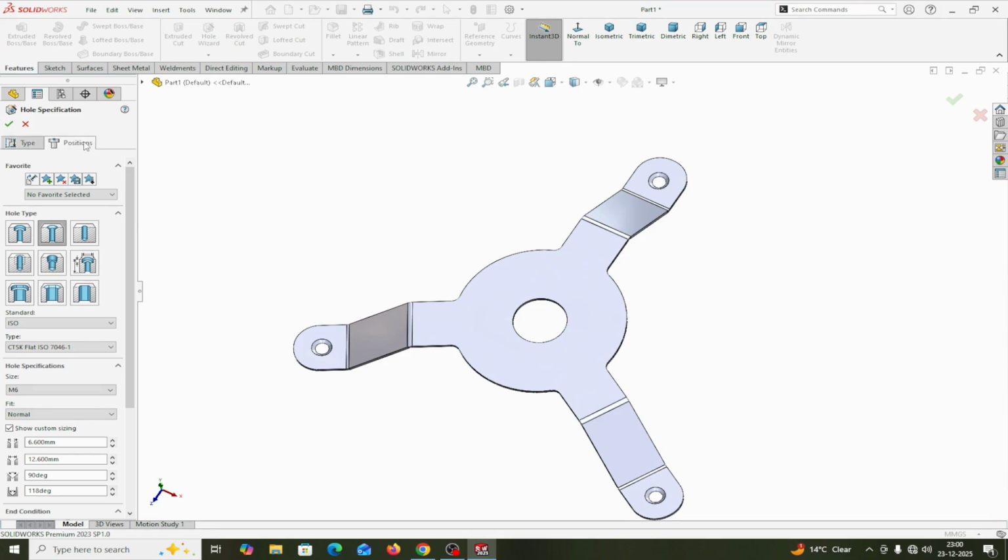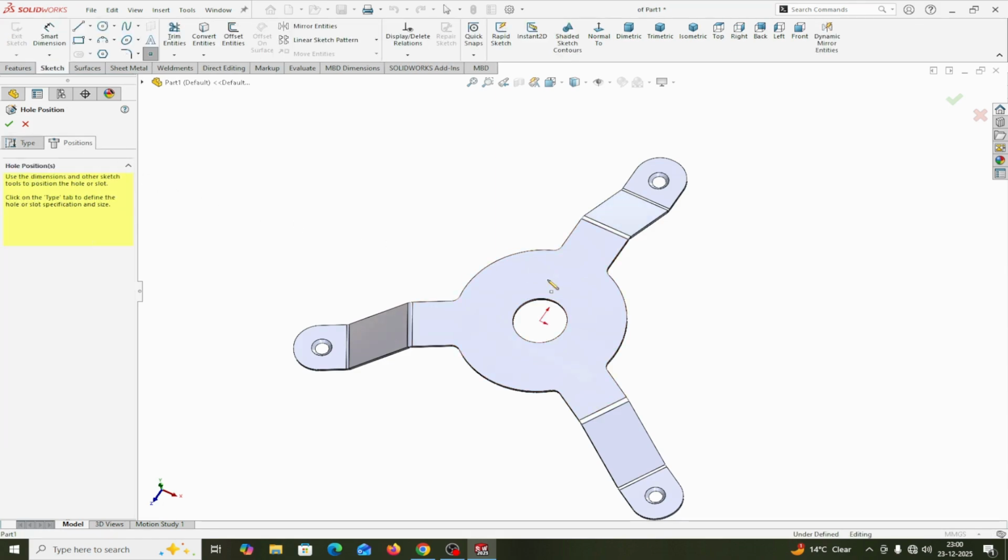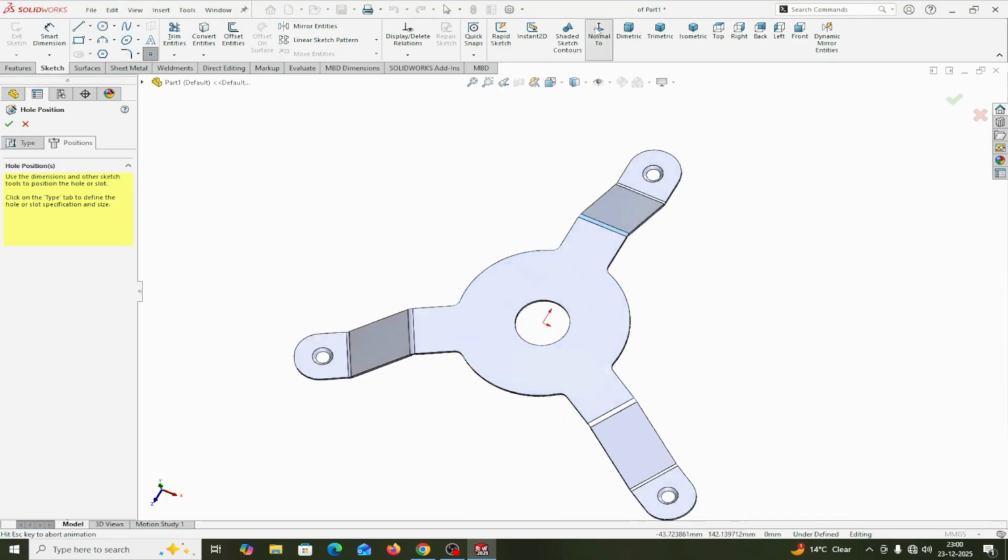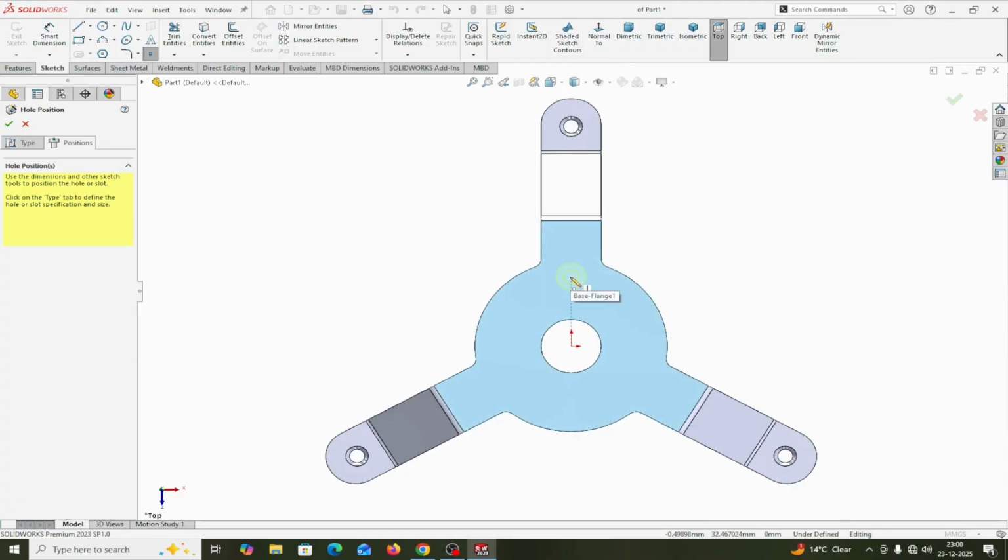Now position, select this face, you will see the blue indication is coming. It means the hole is activated. Normal, and you can click anywhere. Okay, now in order to come out of this hole wizard, right click or escape key. I am right clicking, select. Now you can position it, any dimension you can give it.